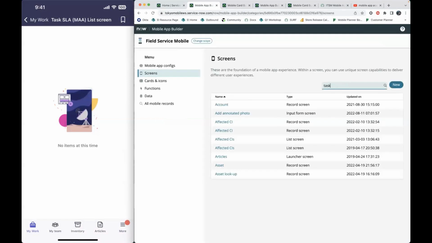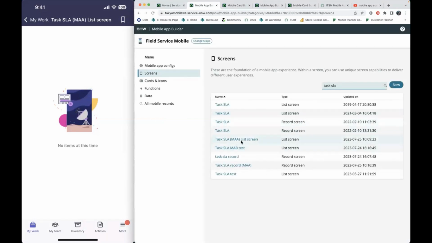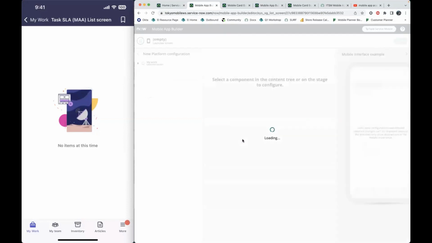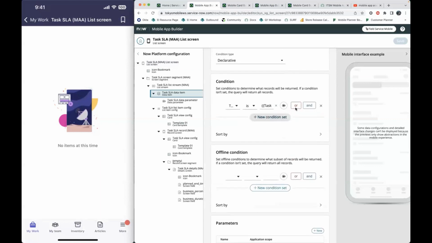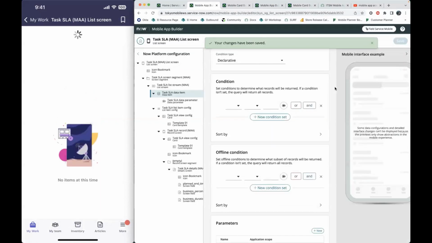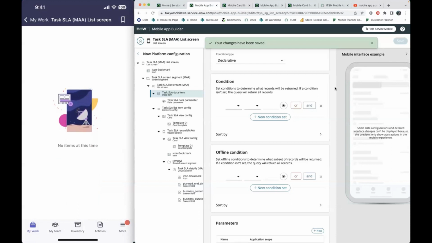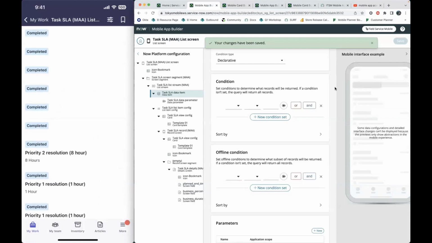Let's go to task SLA list screen. And then data item. Let's just remove this condition for one second, just to make sure that this list screen works. There it is. Okay, so I can be certain that this list screen works and that part's fine.